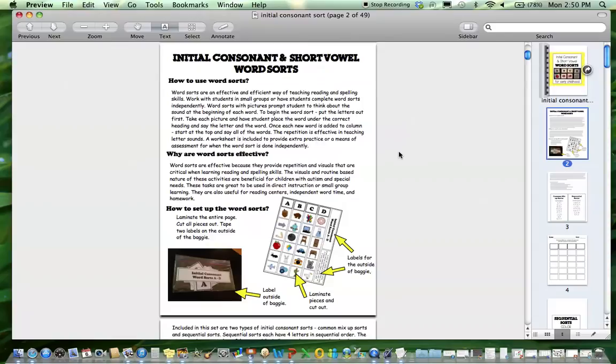So I give some pretty lengthy descriptions of how and why to use these word sorts and why they're effective, and also how to set them up. So I store each word sort in a baggie. So with each set, I give you a label for the baggie as well as kind of a cheat sheet for the words that are in there.